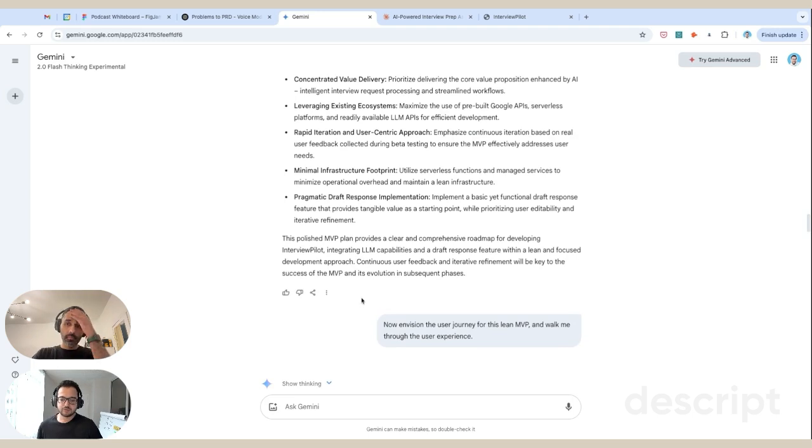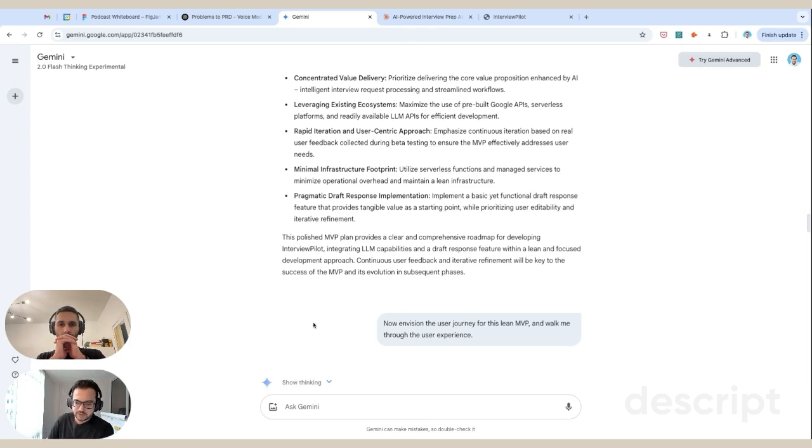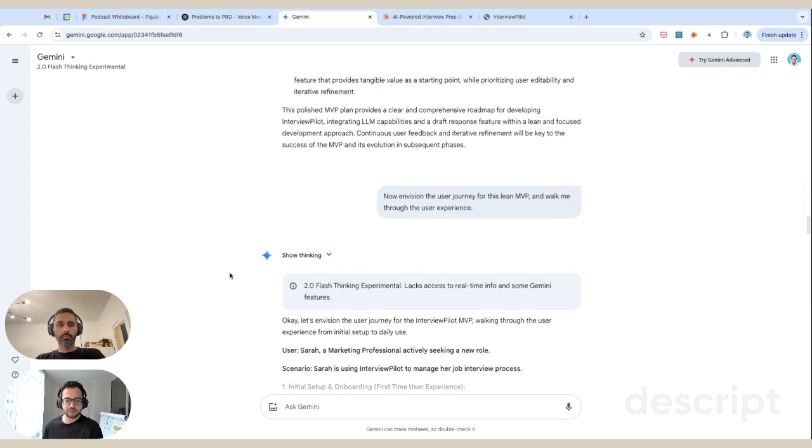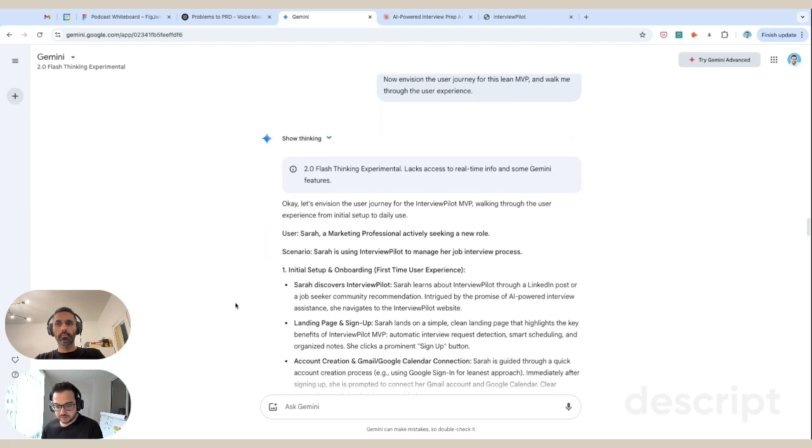Next step, I wanted to get to a user journey, because we only have user stories written in an MVP plan, but you always want to visualize what that user experience is going to be like. And I thought, okay, this might be a little bit challenging for the AI. It's going to come up with something, but is it really going to do a good job with it? I wasn't sure. So I said, let's start with envisioning a user journey for this lead MVP. Let's go through what the user experience will be like. Walk me through it. And again, exceeded expectations.